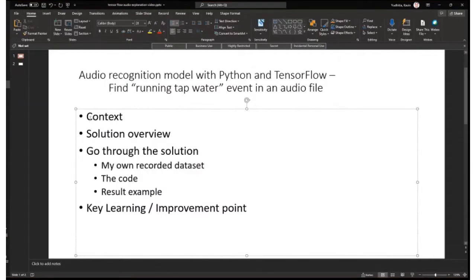All right, we have gone through the context and solution overview, and let's now go through the solution, starting to see my own recorded dataset. And why am I recording my own dataset? Because, as I mentioned, the hackathon challenge itself is not yet starting, so there is no formal dataset from them. So I simply recorded myself going from my tab in my apartment to the sink, and just recorded it.